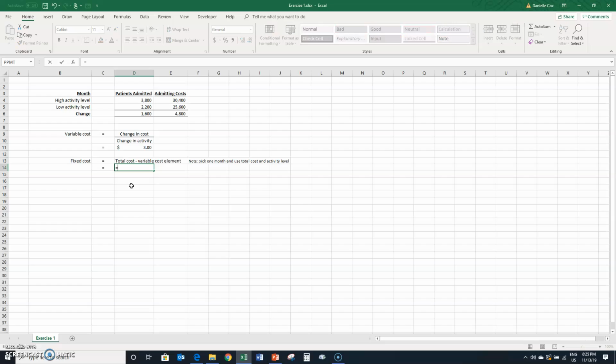So, total cost, we will use the high activity month, total cost of $30,400 less the variable cost element. And the variable cost element is the variable cost per unit, which we had calculated at $3, times the activity level in the high activity month, which was 3,800. This makes fixed cost equal to $19,000.